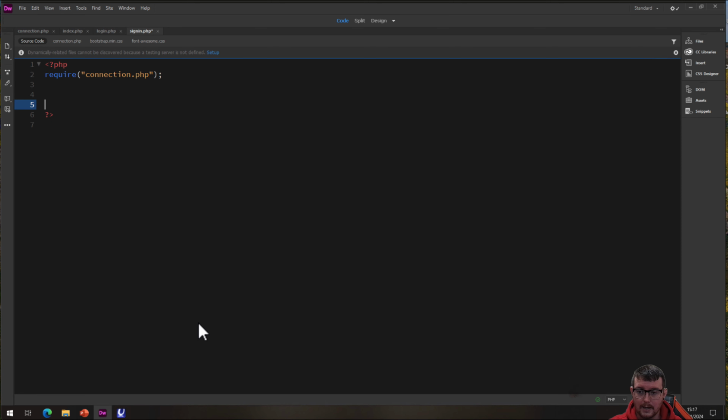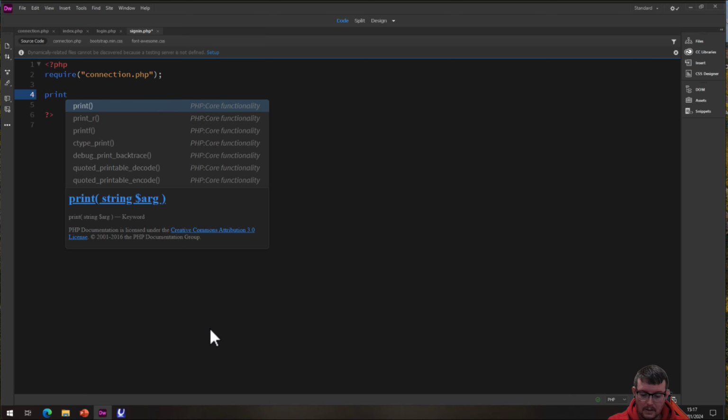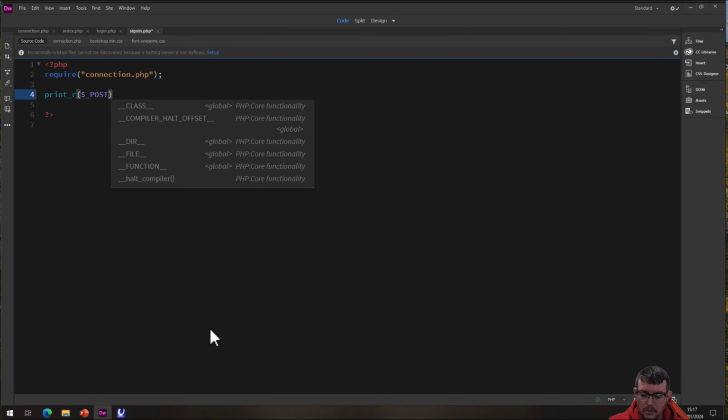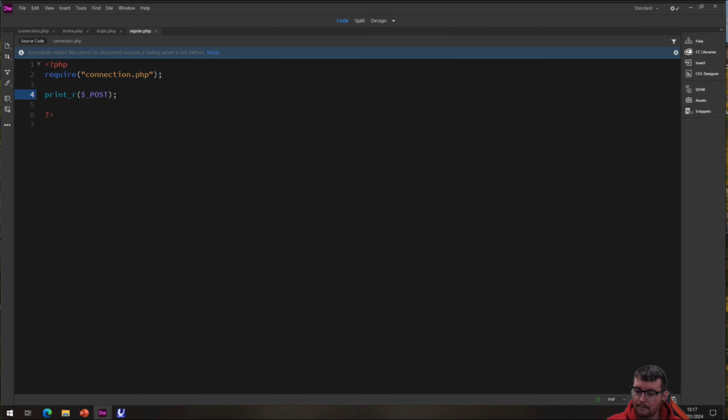So I've got my require connection. I need to have my require connection to allow me to connect to my database. And what I'm going to do is print_r, which will allow me to see what's happening, everything in this super variable called $_POST. And let's just save that.